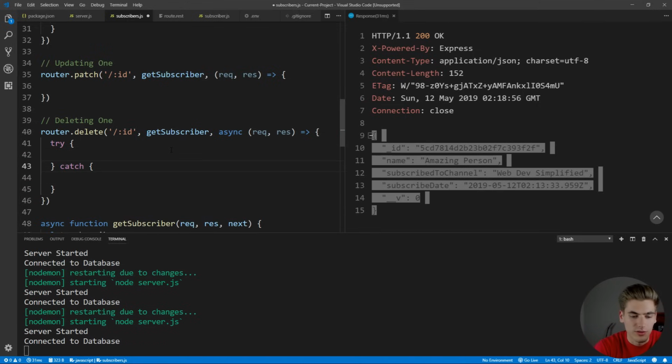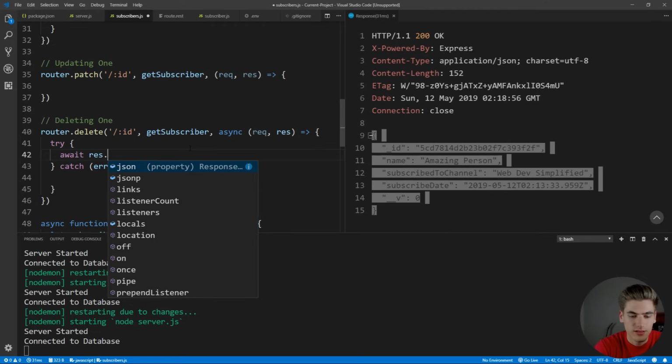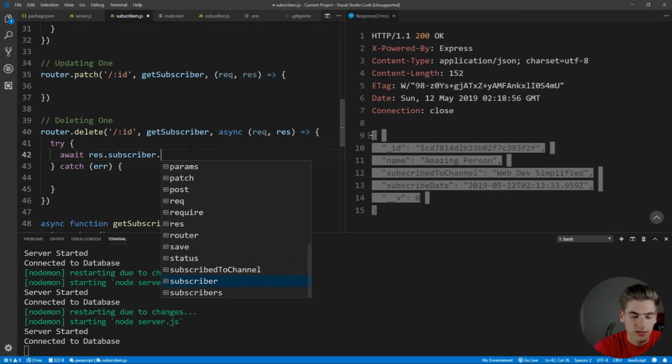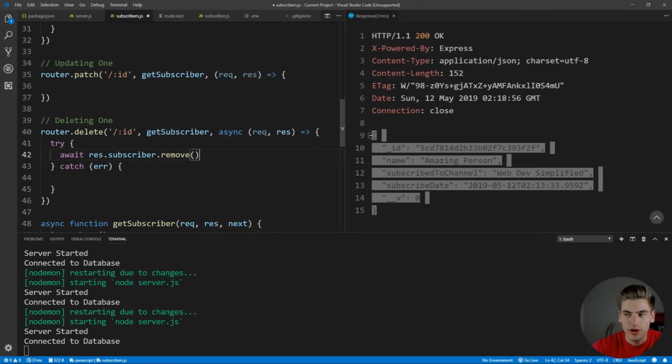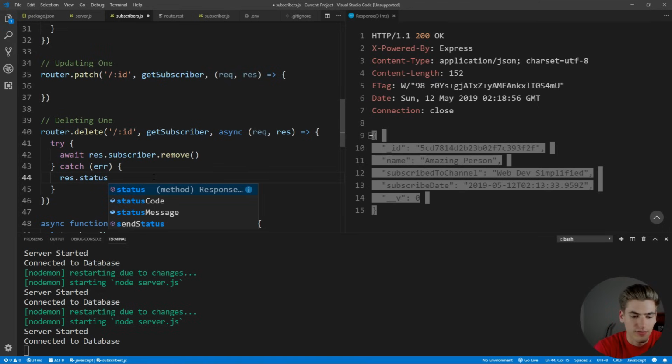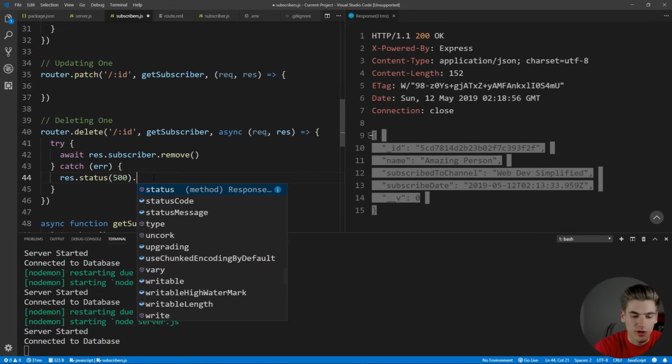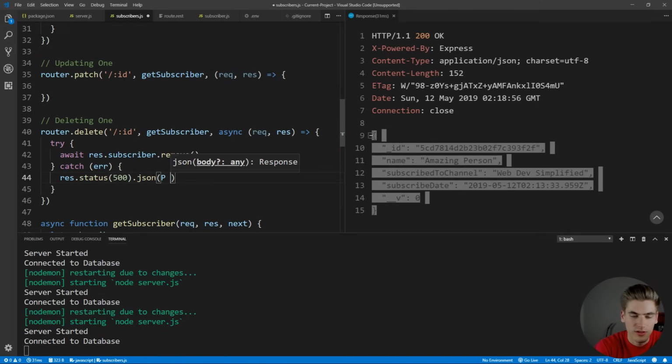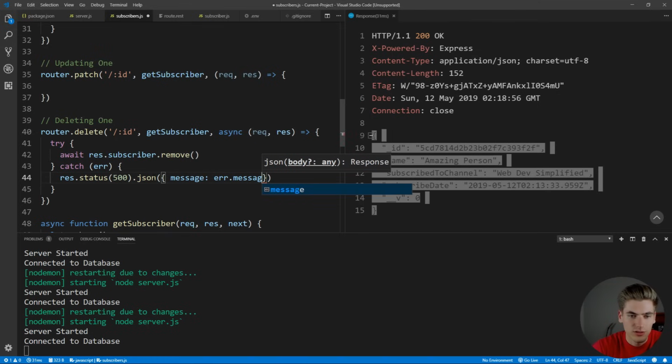And we of course want to be able to catch an error in here if something, for example, happens. And inside of here, all we want to do is await res.subscriber.remove. And this is just going to try to remove that subscriber from the database. And if it fails, we're going to get an error down here, which we can just send back a status of 500 because something obviously is wrong on our end if we get an error trying to remove it. And we'll just want to send back the message as the error.message.